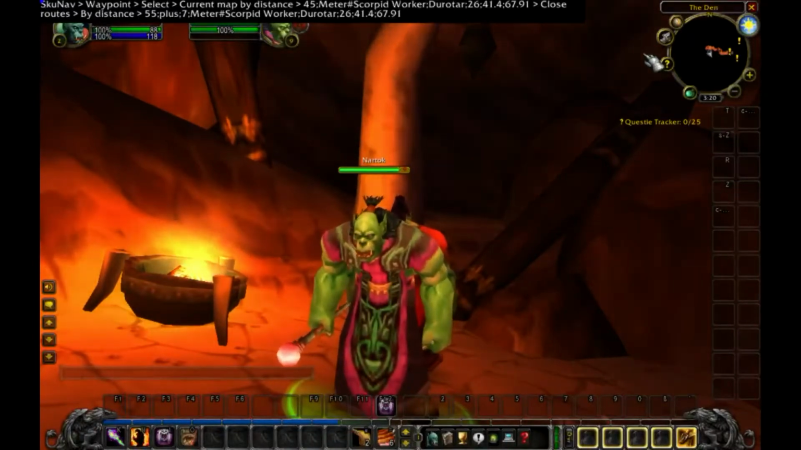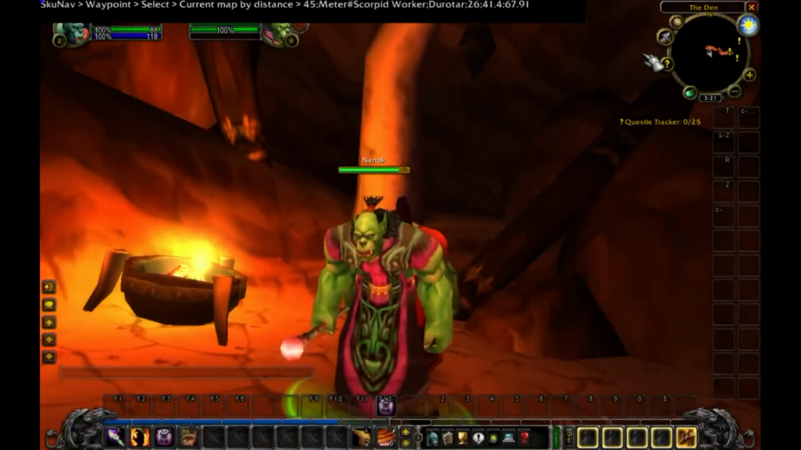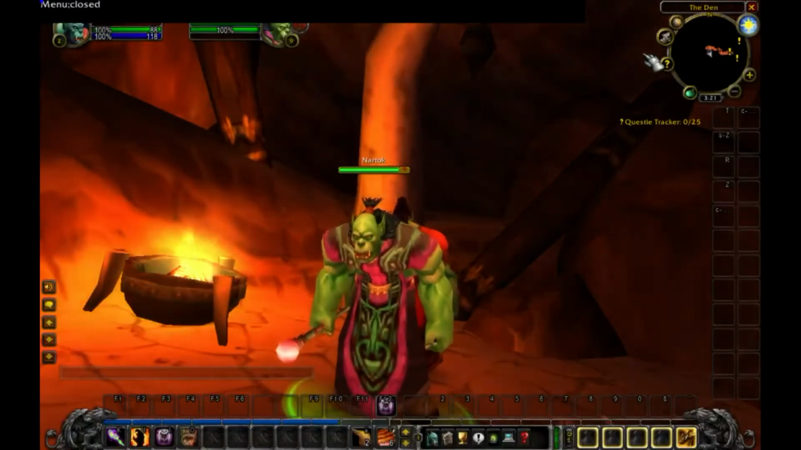But anyway, let's go back. Distance, left arrow. "Routes." "45 meter scorpion worker Duratar 26." But we want to go for select, because this is what the waypoints are basically for. So we press enter on select. "Scorpion worker Duratar 26. Selected. Menu closed." Now we have selected the waypoint.